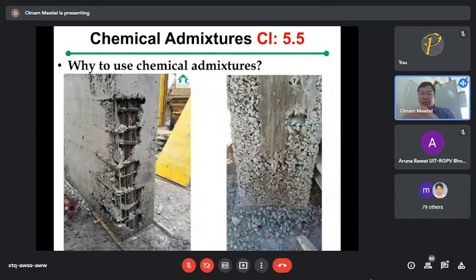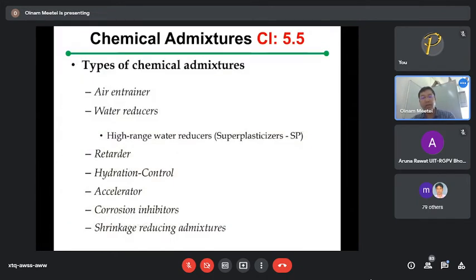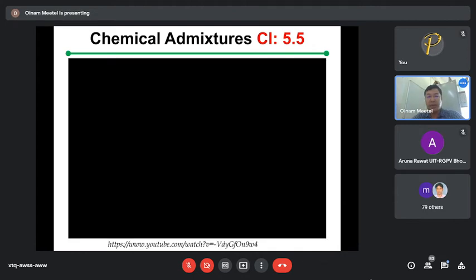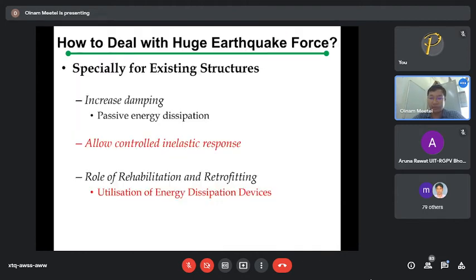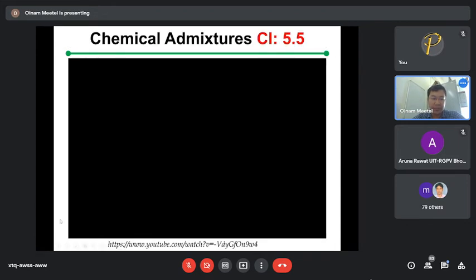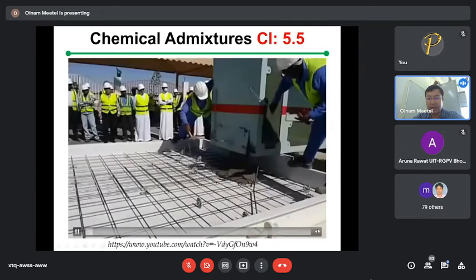So this is again poor construction quality. Because of such issues, you will not get any performance objective during the performance-based design. You might be doing a good design, but practically you will not get any performance goal. So these are the types of chemicals we use: air entraining agent, water reducer, retarder, hydration controller, accelerator, and corrosion inhibitor. So let's have a look at a short video. From here, you'll understand that.